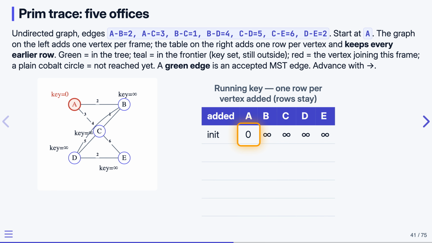On the right is our table. We build it like a teacher at the board. Each added vertex gets one new row and the old rows stay. The key of a vertex is the weight of the cheapest edge that connects it to the tree so far. In the first row, the key of A is 0, and every other key is infinity.